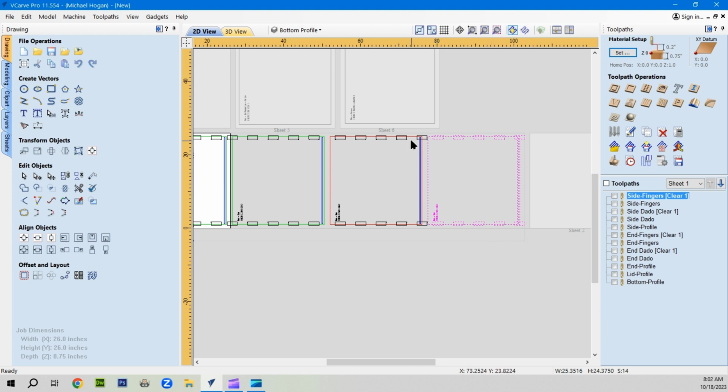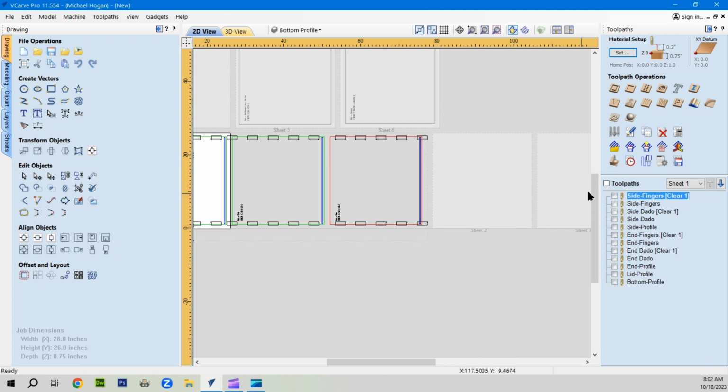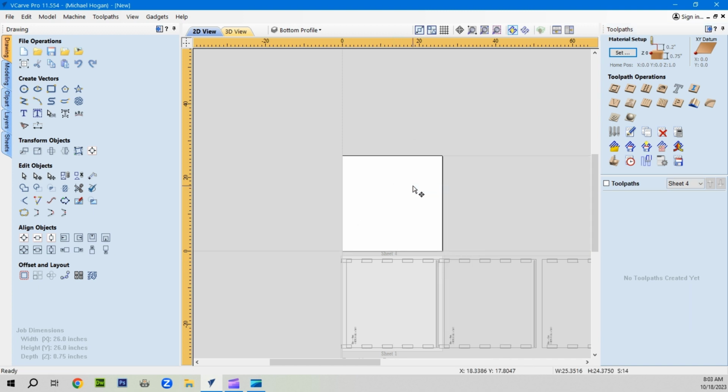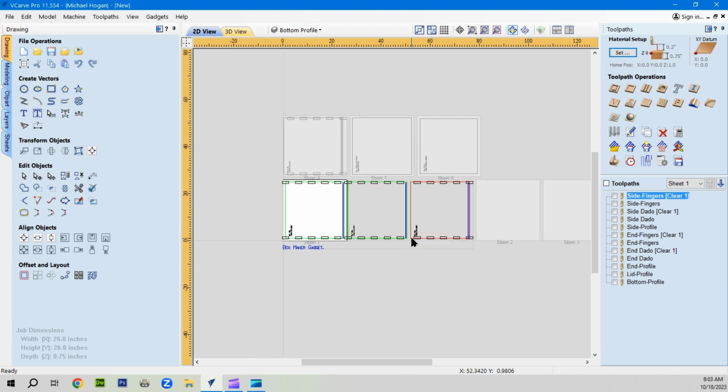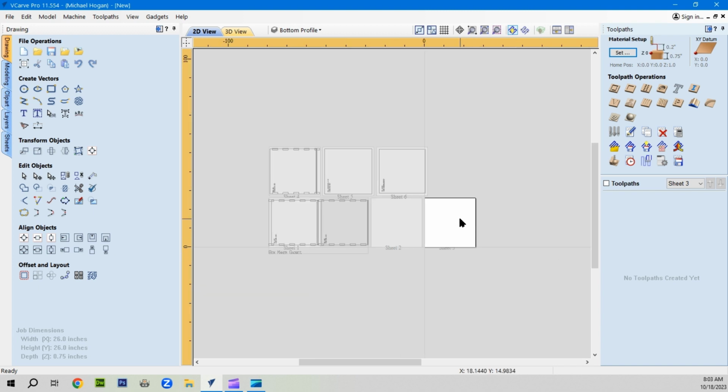We highlight the end. Be careful not to grab those fingers. Right click, cut, and we go to sheet 4 and we paste it down. And of course, it's going to be way over on the side. So we just say center it to the sheet and that one is done. Now we go back to sheet 1 and we grab end number 2. Okay, right click, cut, and then we go to sheet number 3. Yes, sheet number 3, and we paste it down and we center it to the sheet.